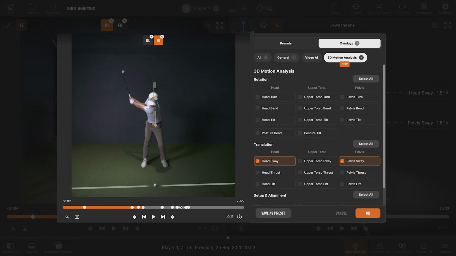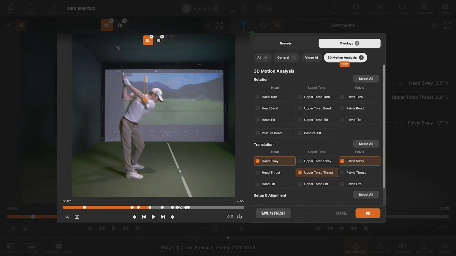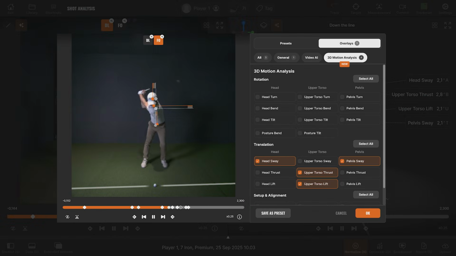Translation metrics. Next is the translation section, where we can select different measurements on how the head, upper torso, and pelvis move through space during the swing. These movements describe how the body shifts during the backswing and returns through impact. What we see here in face-on view is the sway measurements, which track body movement away from and then toward the target. Next, we have thrust metrics shown down the line. This measures movement toward and away from the ball, regardless of whether the player is moving into the back or downswing. Last, we have lift, which captures vertical up and down body movement, as shown here in face-on view.